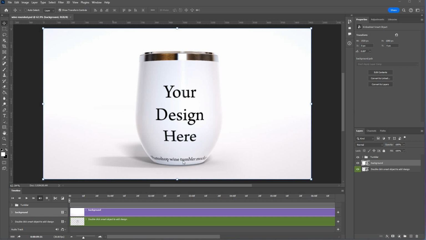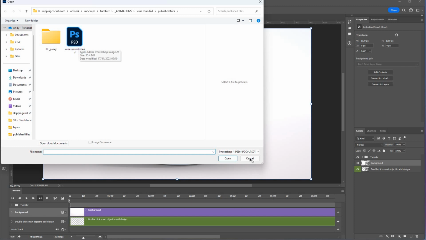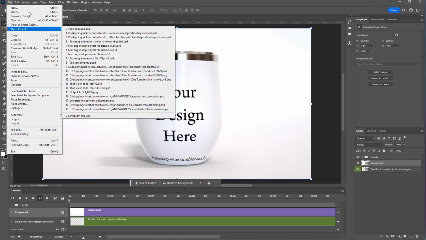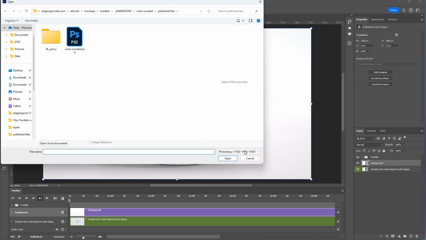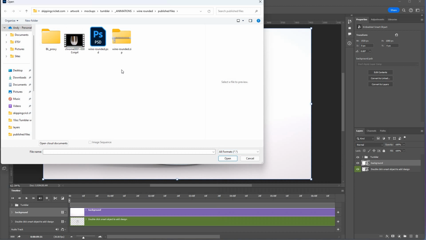Here's a run through of this wine tumbler animation for Photoshop. Once you've extracted your files, be sure that you've extracted all of them to somewhere on your hard drive rather than opening the file from the zip file. Make sure you extract everything because you'll need this movie file as well. So on a hard drive you need these two files sitting together.